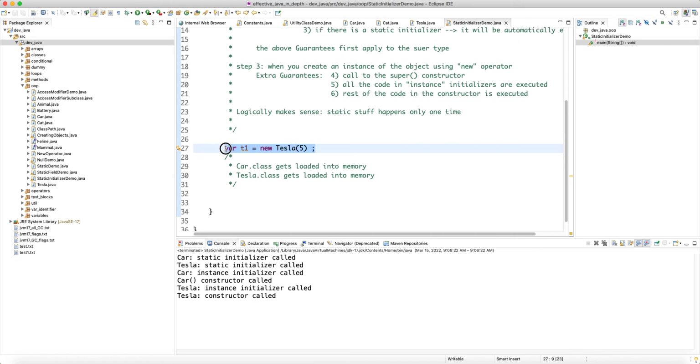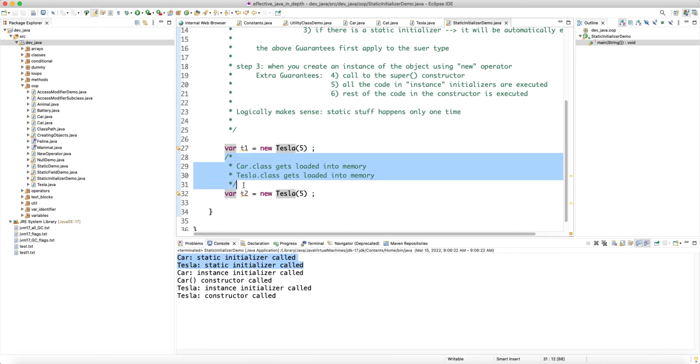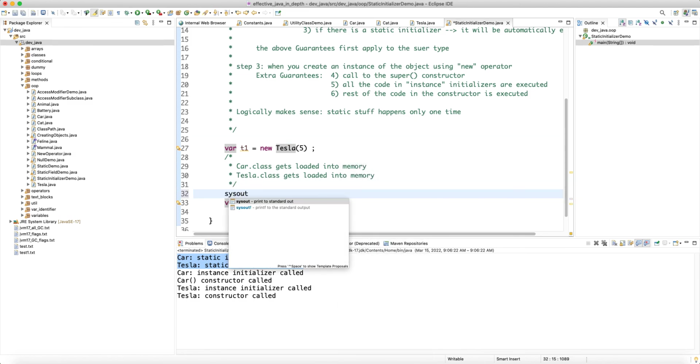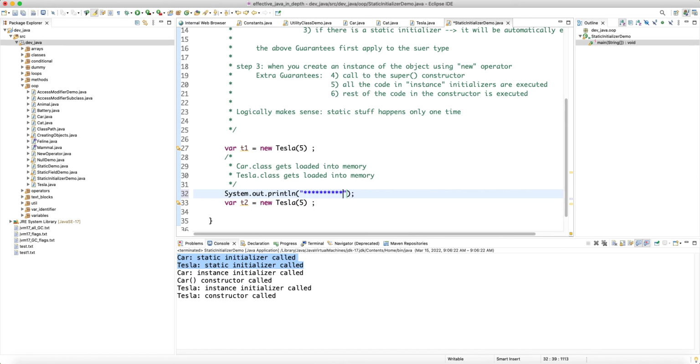The last point is what happens if we create another instance. At this point, the first line loads the class files into memory, so the second call doesn't load the class files again because the JVM is already aware of the types. So none of the static initializers are going to be called again. They're going to be called only one time, the very first time the JVM loads the class file into memory. So let's do a sysout and then a star.